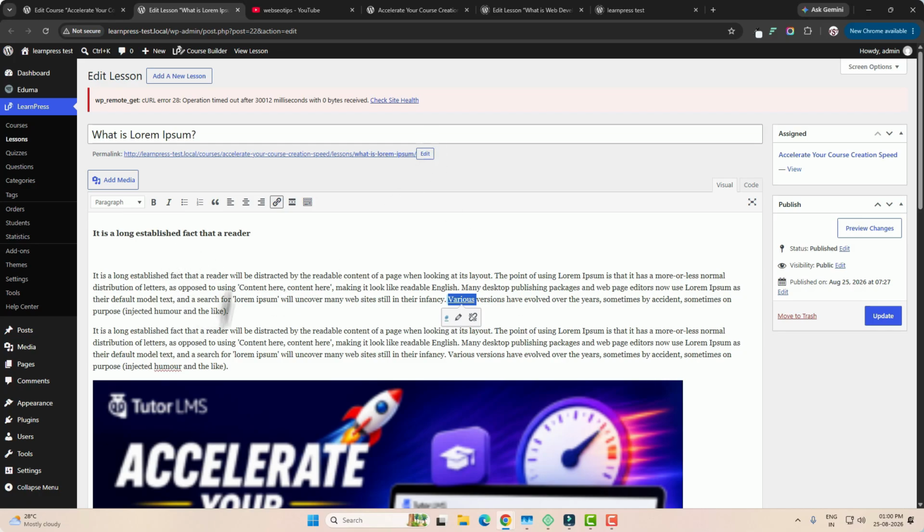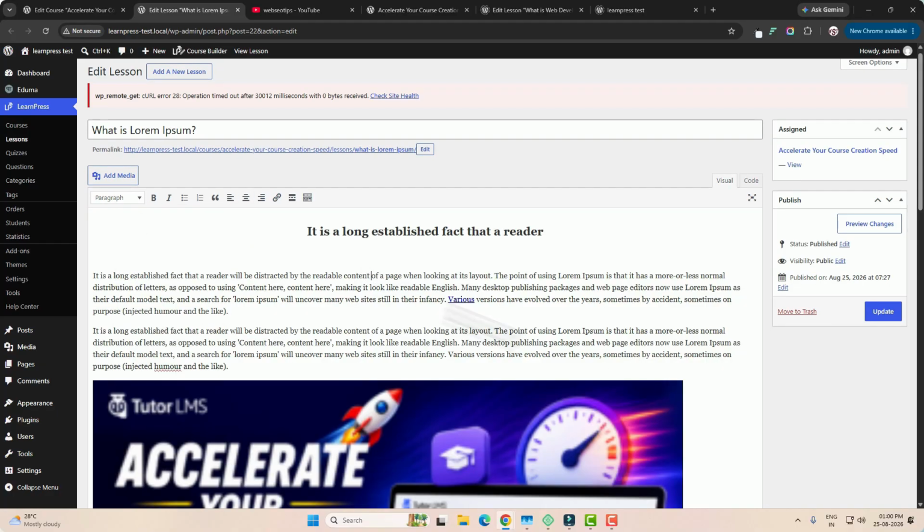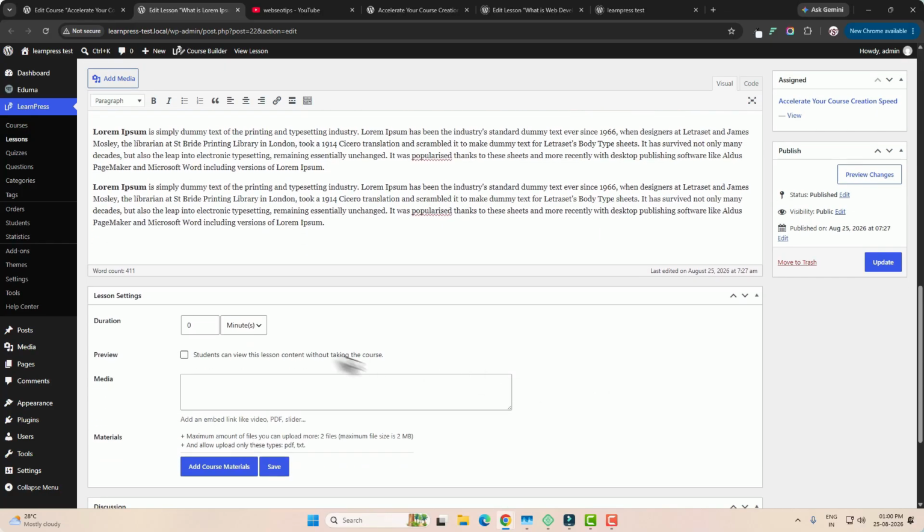Okay, if you want to change the alignment, like I want it to be center aligned, then I have to click here. If you want to change the size, you can always do that. So after adding all the lesson content, scroll down. So here you can see the lesson duration, suppose 30 minutes.